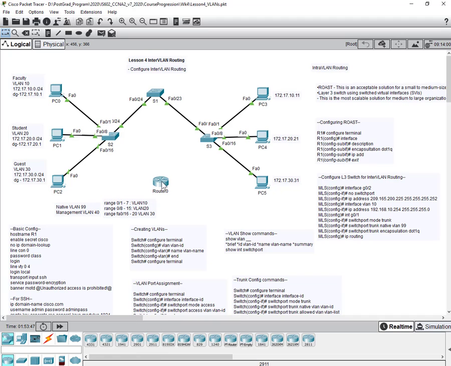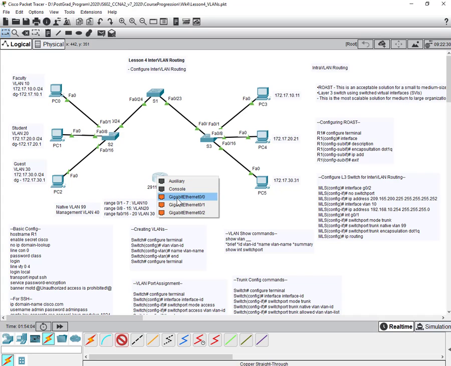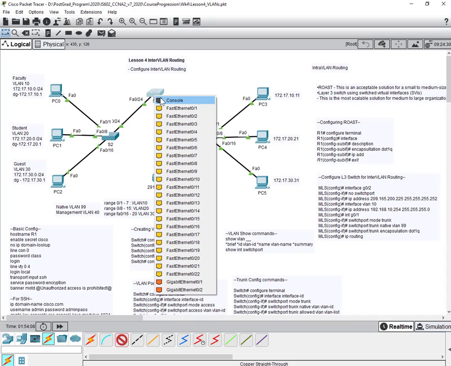So we'll add a 2911. I'll call this 2911 ROAST, router on a stick. So that's the first thing we need to do. We'll connect the router's gigabit Ethernet 0/0 to a switch interface.